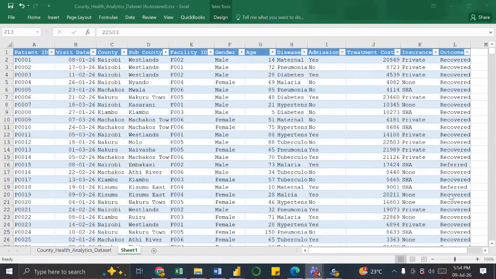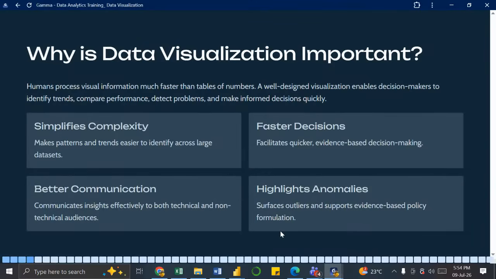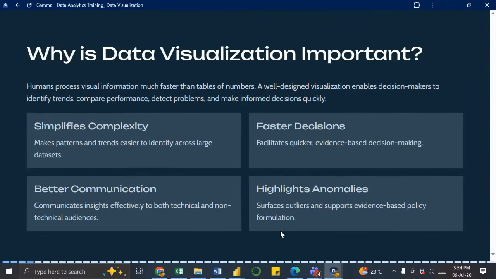But when you have a visualization, it makes your work easier when it comes to identifying those patterns and trends. Because you can only tell a trend from a line graph. We have 2019, 2020, 2021. Then you look at a line graph, and it's going to show you whether the trend line was facing upwards or downwards.